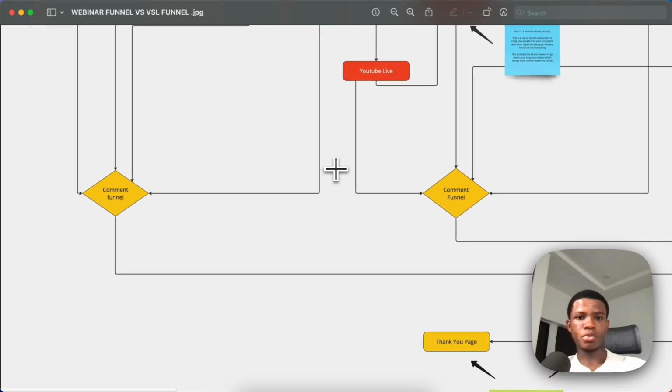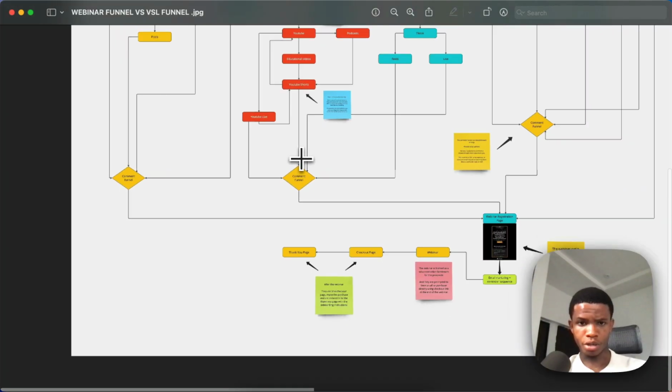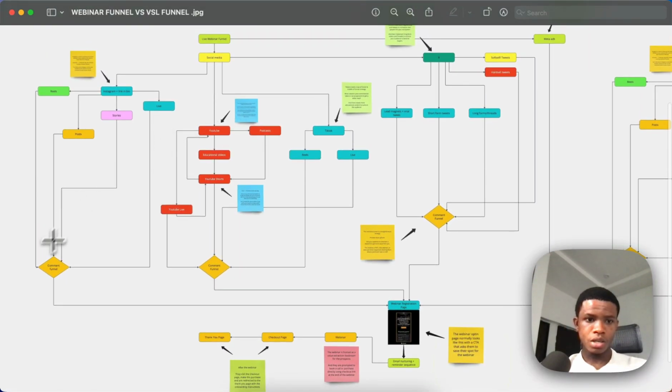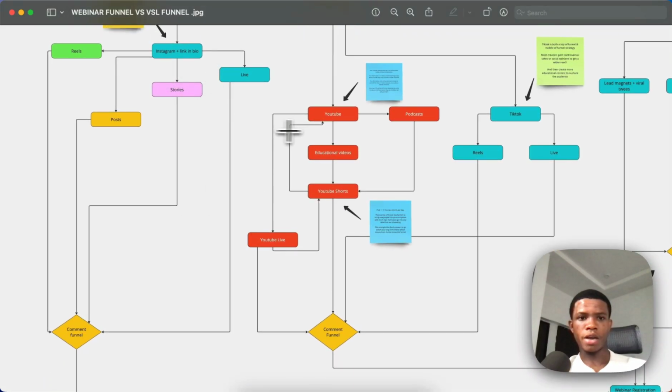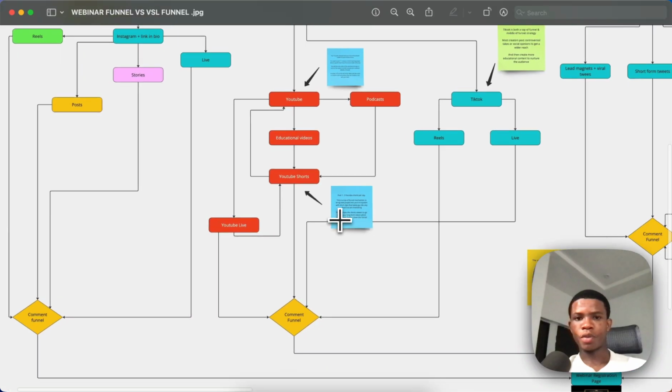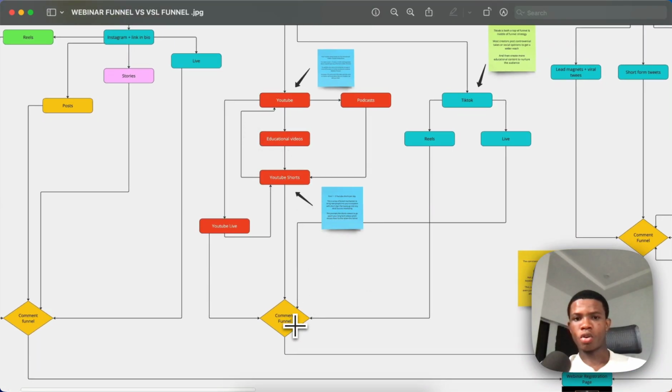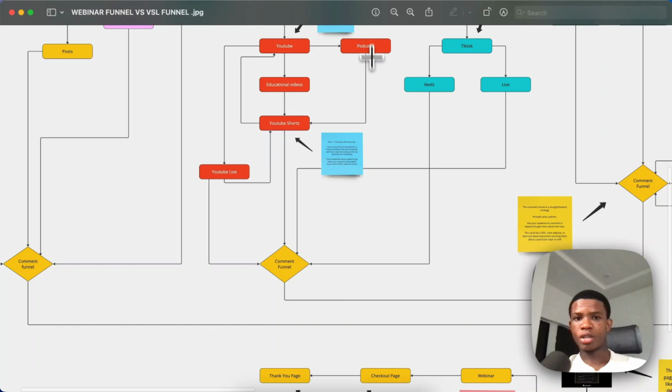Now, before we go into the webinar registration page, I'm going to make it very clear that every single mechanism here is attached to a comment funnel. So you can see Instagram, all the mechanisms, live, stories, posts, reels are directed into the comment funnel. YouTube, your shorts, comment funnel, your educational videos, comment funnel. Your podcasts are going to be transformed into YouTube shorts. Your YouTube lives are also going to be transformed into YouTube shorts.